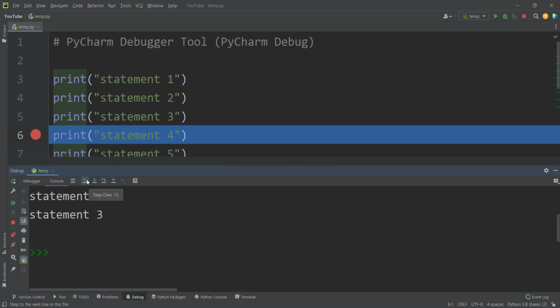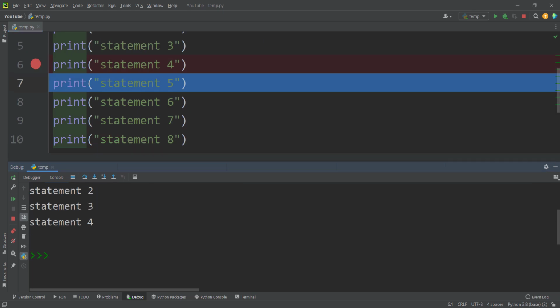So we are going to step over each line of this code. So let's press F8, or you can simply click on this icon. So let's press F8. So as you can see, statement 4 has been executed, and it is highlighting this line.